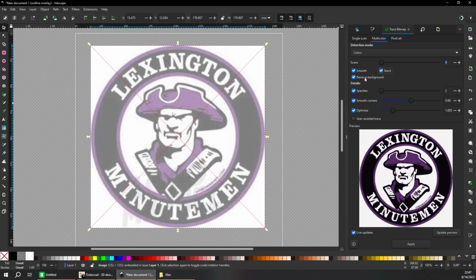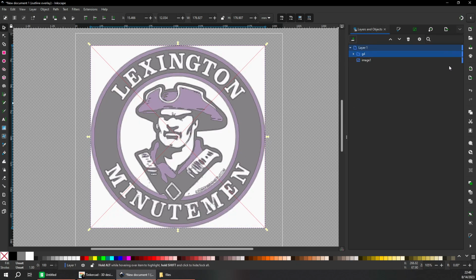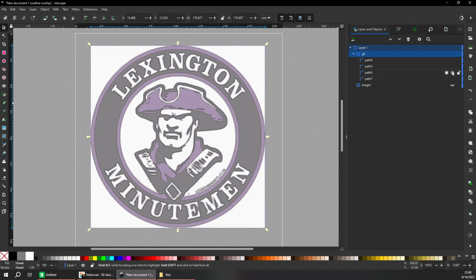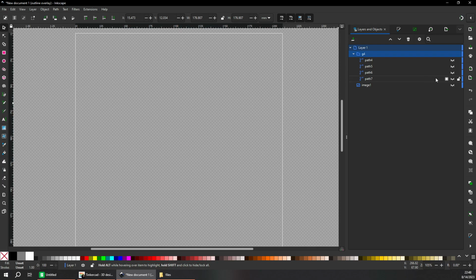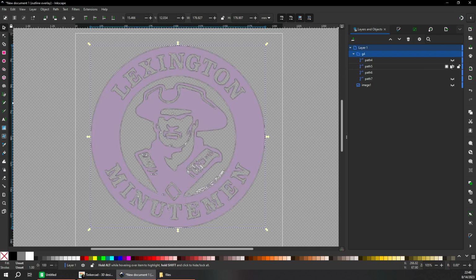I'm going to turn on stack and uncheck remove background and see what we get. So for my output, let's turn off the image. Probably want to get rid of the background, honestly. That's my black image, that's my purple. What's that one? Okay, cool. So path 7 is our background. We got our white, we got our purple.